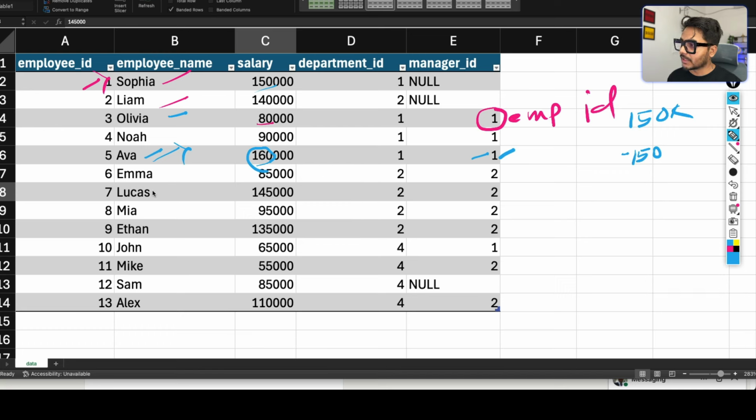So if you see Lucas, he is reporting to employee 2, which is Liam, right? So Liam's ID is 2. So basically here we will have Liam's salary, which is going to be Lucas's manager's salary. That's going to be 140k. But if you see Lucas's salary, that is 145k, which is greater than that employee's manager, which is 2, Liam's salary. So this is the employee that we're looking for. So 1 we will get this employee, and 1 we will get this employee.